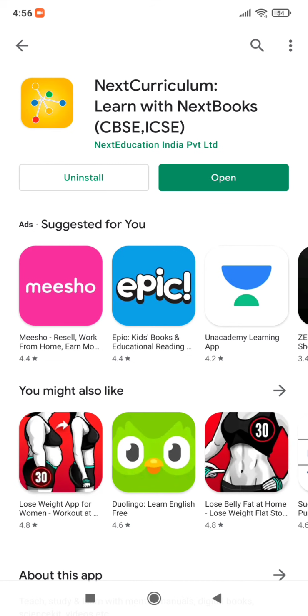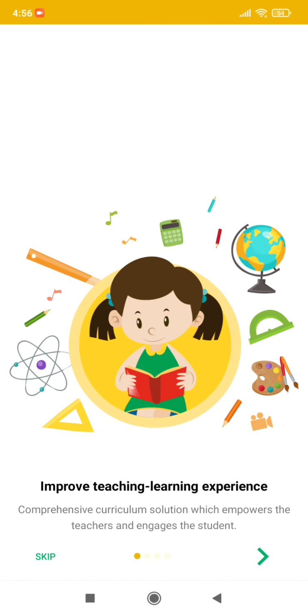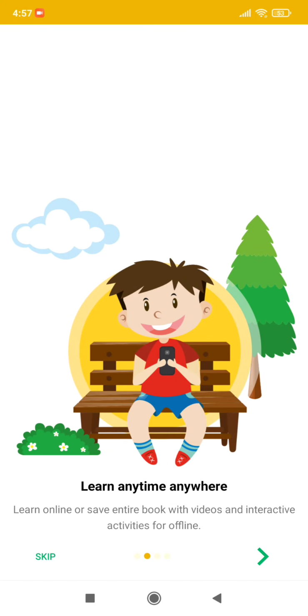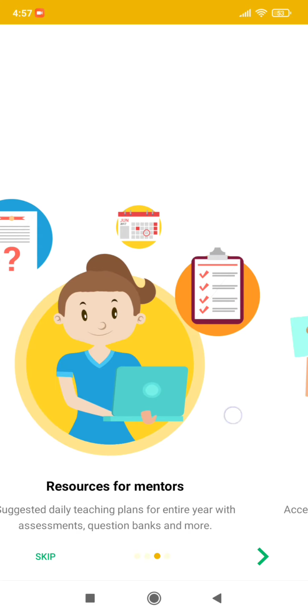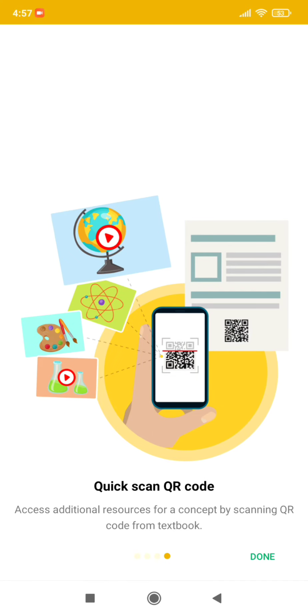Now you can see here two options are there, uninstall and open. So we'll click on open to open the app. Now here the app is open and you can see there are some features. Here you can learn, teach, experience. You can learn your textbooks anywhere in your mobile. Here, with the help of your QR code, you can get the books.